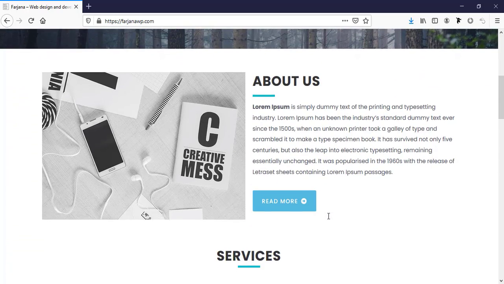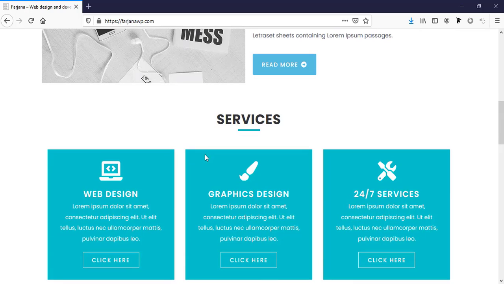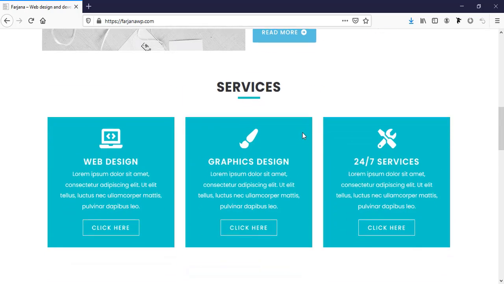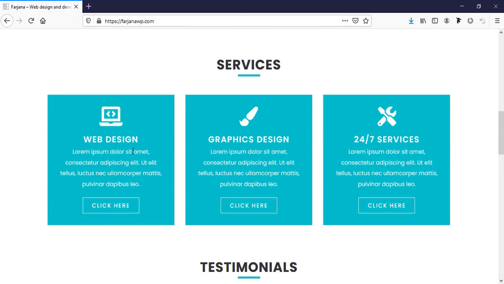Then here is a small about us section. So here you can put some small text about your business and services. Here you can upload your own image, and then here is the services area. So here I will show you how to make this kind of service area, and you can add all your services like web design, graphics design, and here is a link. So when someone clicks on these buttons, they will redirect to a certain details page.